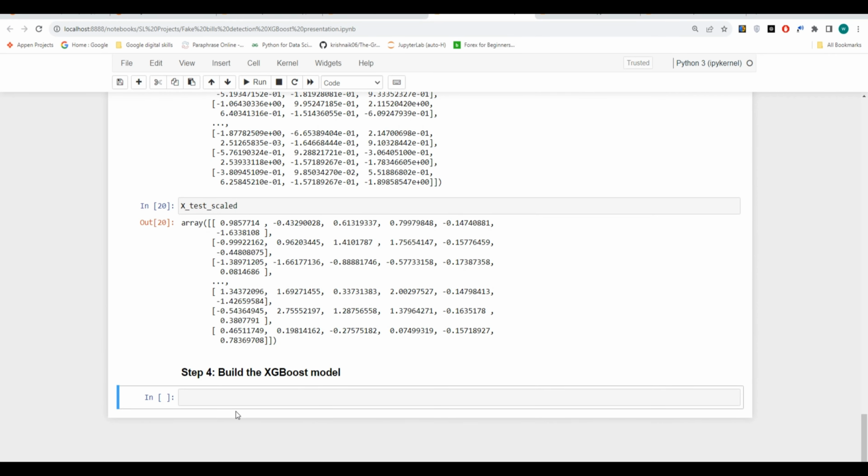We build the XGBoost model. So the first thing when building our model, I will initialize the XGBoost, the XGBClassifier. By this line of code, we are just creating an instance of the XGBClassifier class and assigning it to a variable, xgb_classifier.